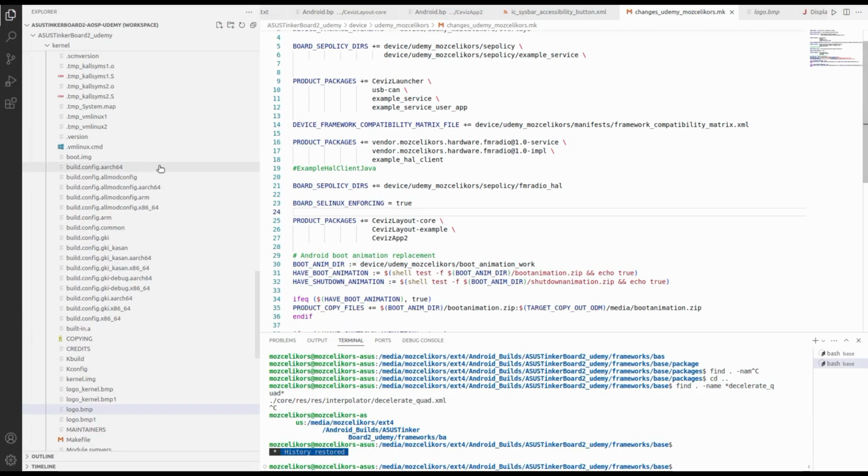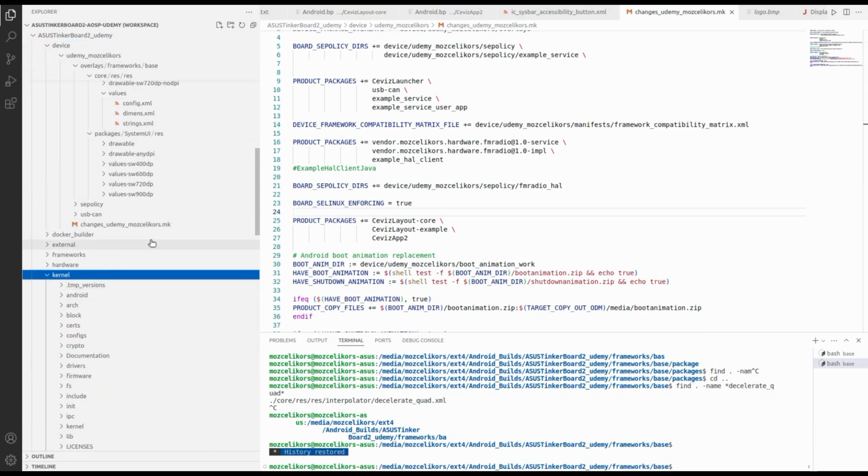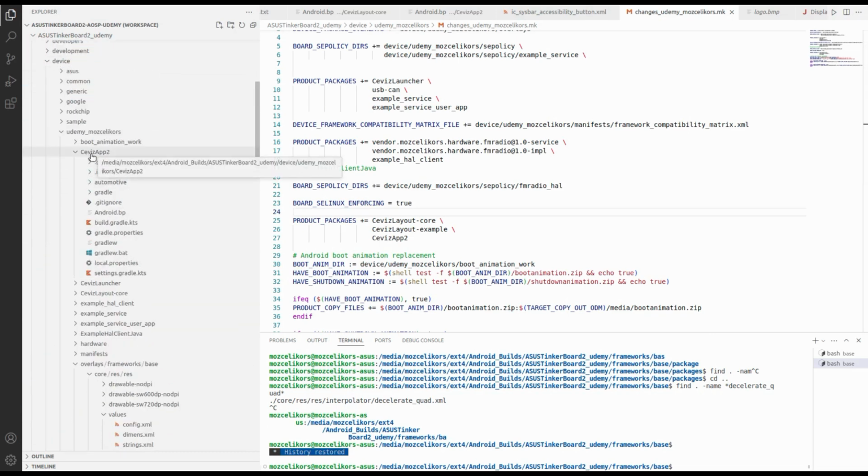First, I have created an app. Let me show you from here. So it's called JVIS app 2. I already had a launcher app called JVIS launcher, but I didn't like it, so I created one that is more suited for embedded look, and I added it to the product packages.